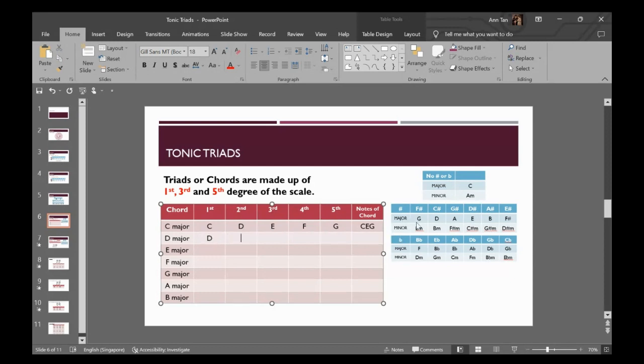D major: D, E, and over here we can see that D major has both F sharp and C sharp. So let's put it in. And now the D major chord is made up of D, F sharp, and A.